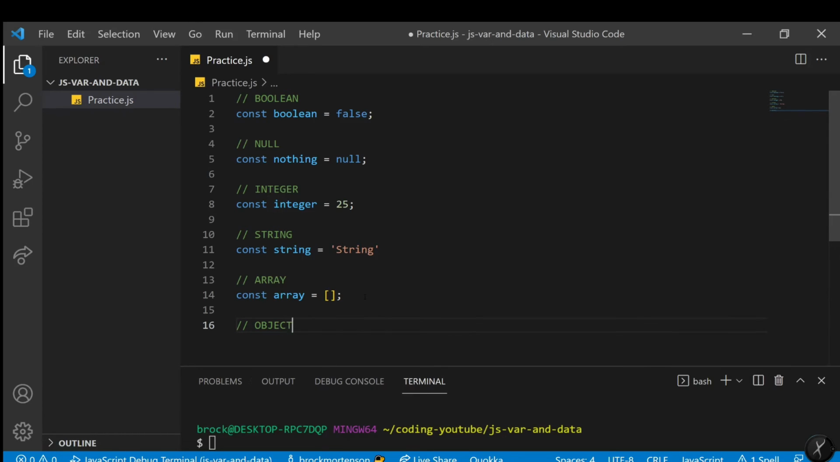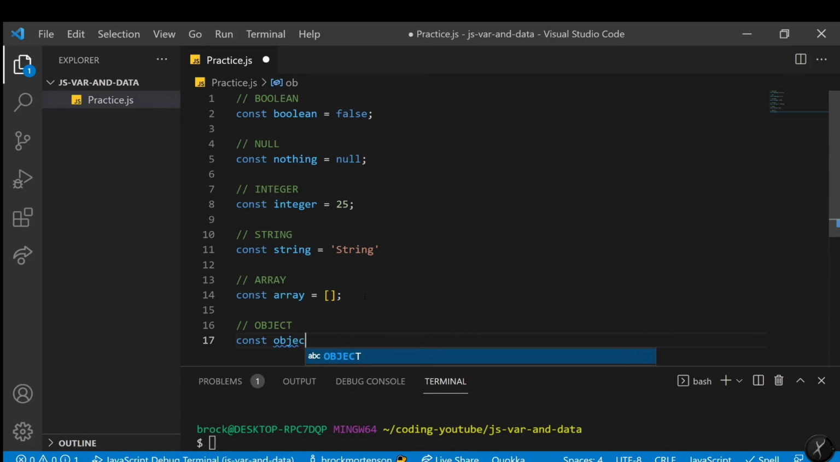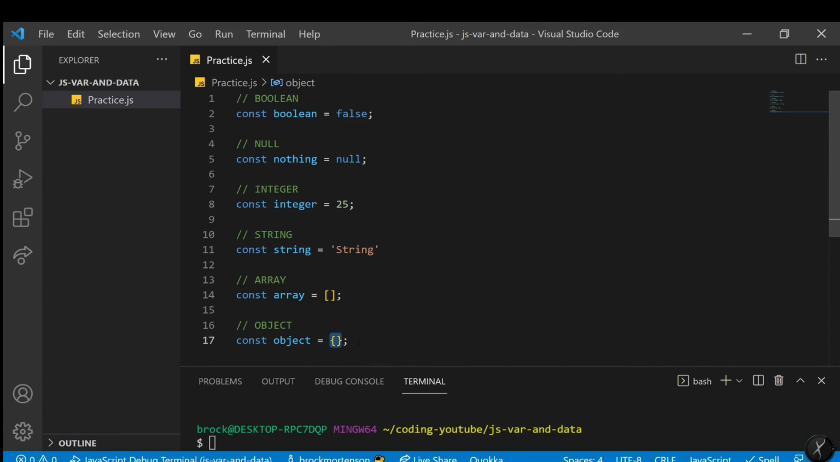The same goes for objects. Like I said, do const object equals curly brackets or curly braces. So that is how you define an object with curly brackets. Now, the same goes for an object. You can have any data type inside of an object, including another object. You can also have an array that contains an object inside of this object. You can get quite a few layers going. It doesn't really matter. But yeah, you can have any data type inside of your object or array that you want.